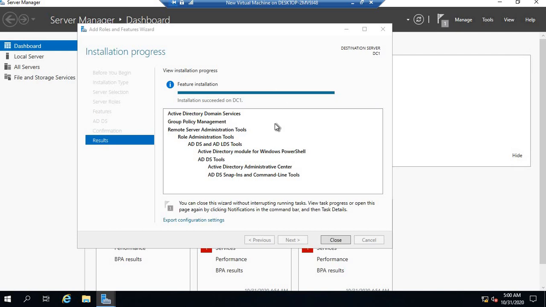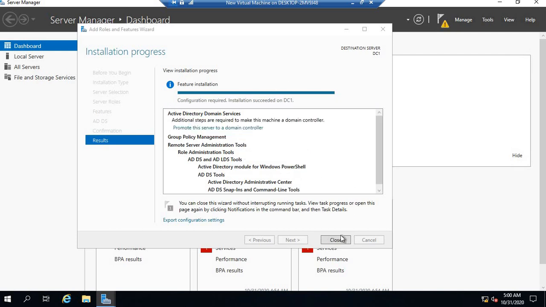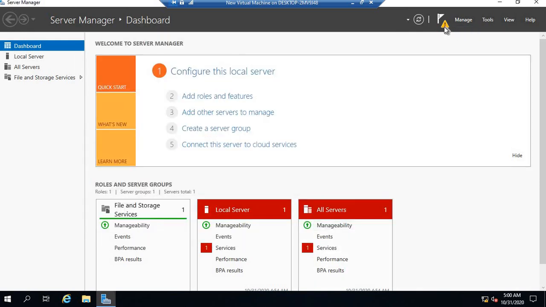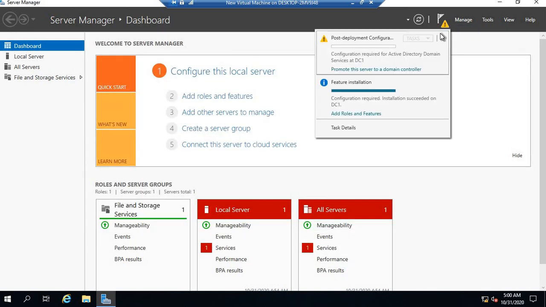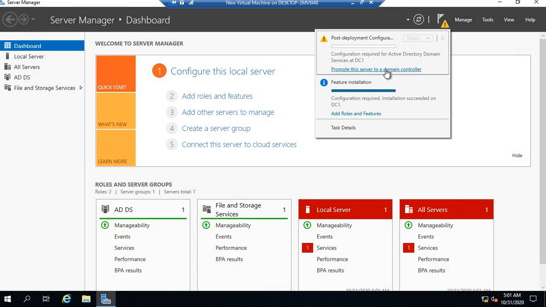Okay, now this server role has been added for Active Directory Domain Services. Now you can simply close it. But as soon as this installation was done, it shows that configuration is required. Just notice over here, the yellow exclamation has arrived. That means the role has been added, but it is not configured yet. That means this server operating system is yet to be configured in order to act as a domain controller. So that's why it's saying over here, promote this server to a domain controller.